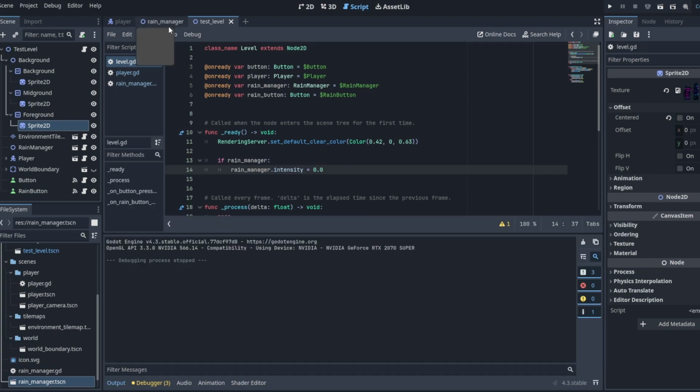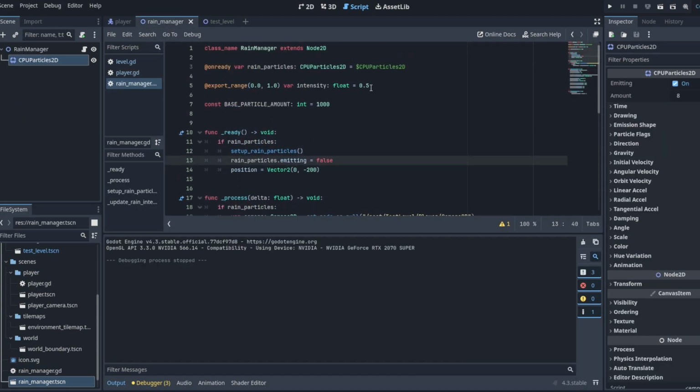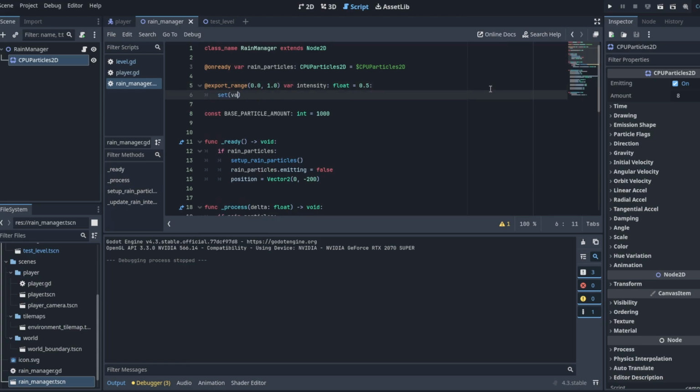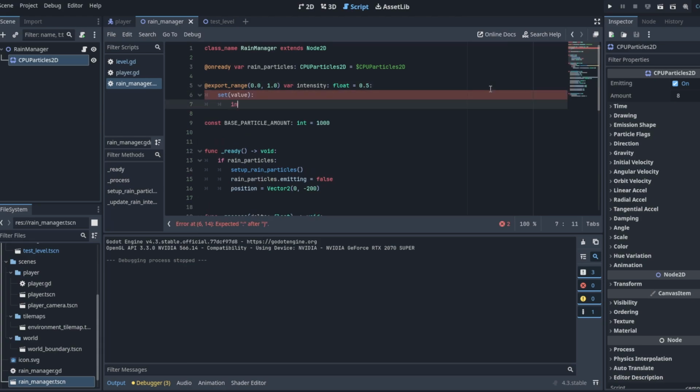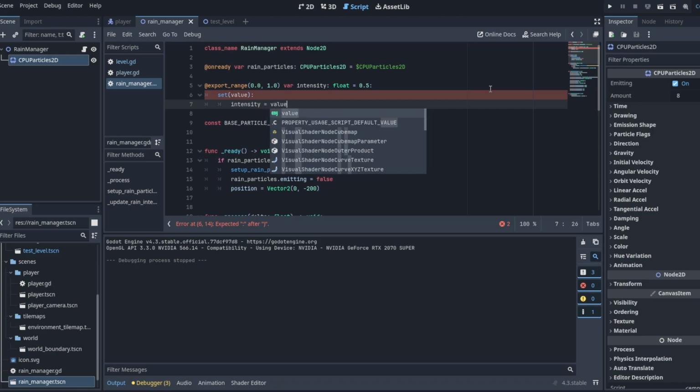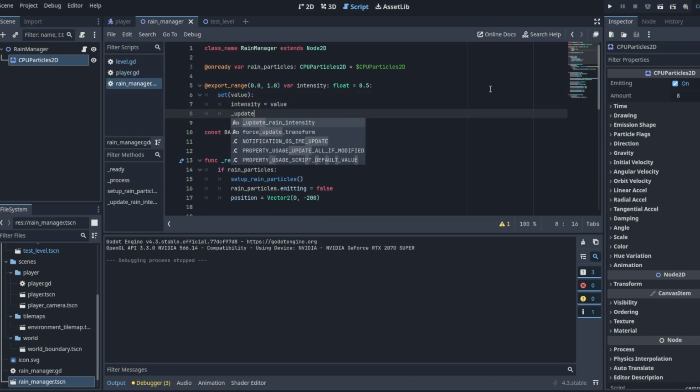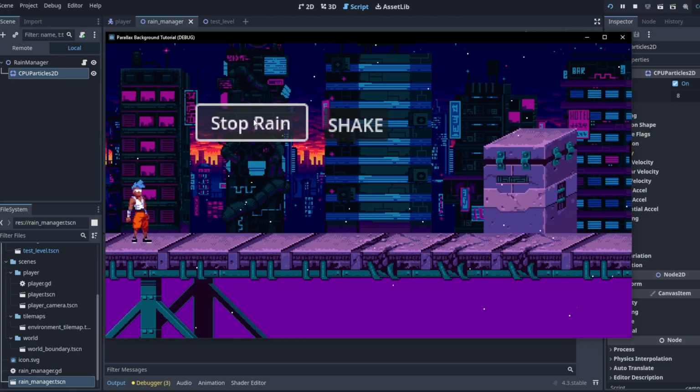And I realize we also forgot one thing in our rain manager. We need to make our export range. This needs to have a setter. So we need to set the value here. Intensity is going to equal the value. And then we are going to update rain intensity. Now we should be able to play this. And we're raining. Cool.